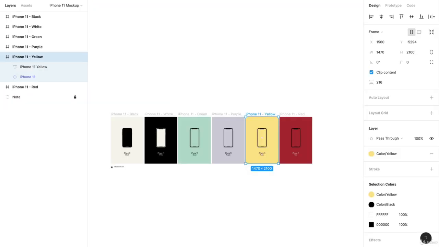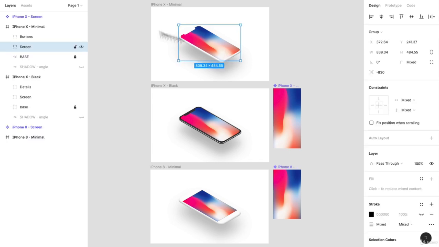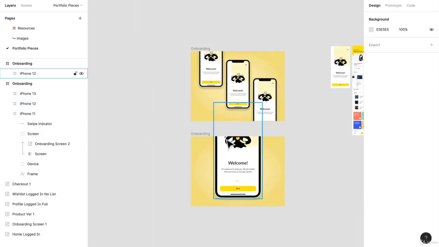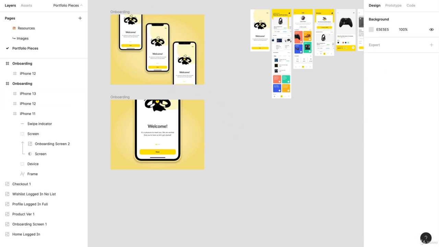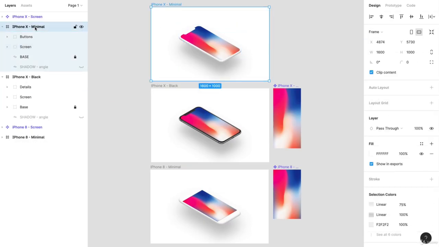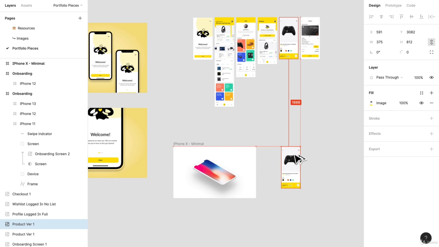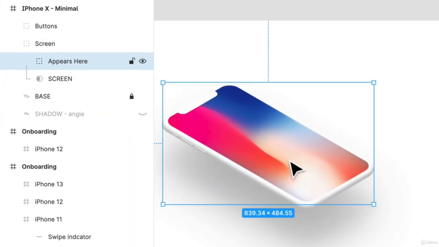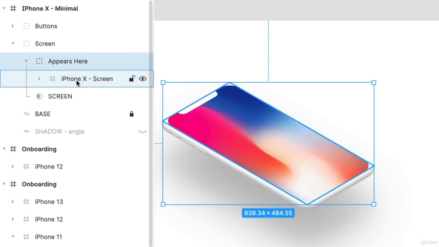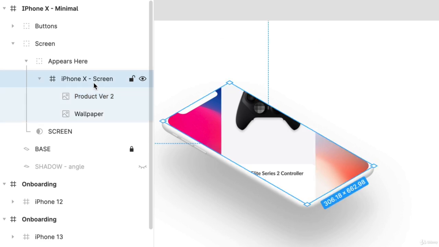And there's so many different resources out there, just like this, and this. So let's take this, for example. We'll bring that in really quickly and see what that looks like. Oops, I just copied the screen, so let's do that again. There it is. We'll do iPhone X minimal, and we're going to bring that into our portfolio. And for this one, we'll take this. So I'm going to copy that and go to my screen. And it should work.